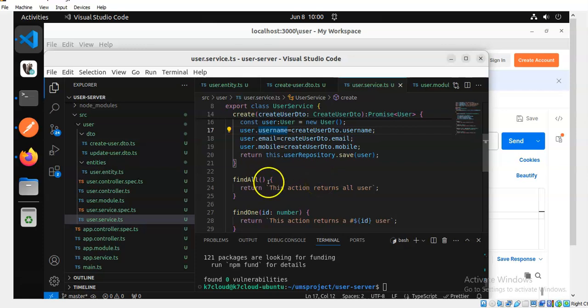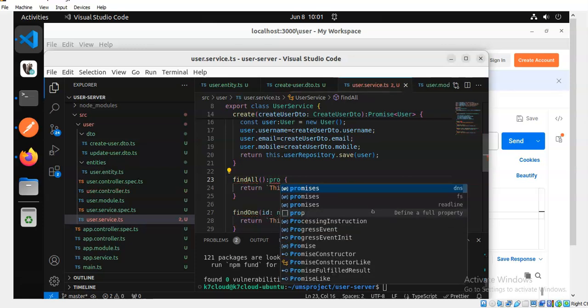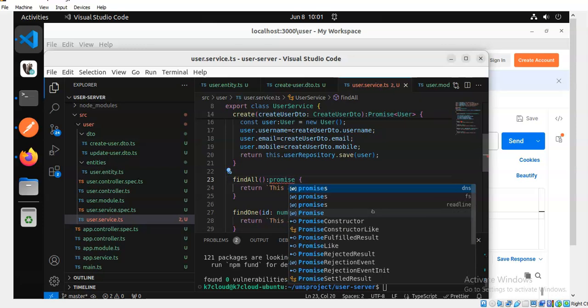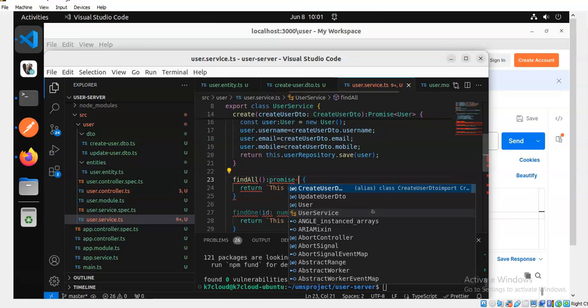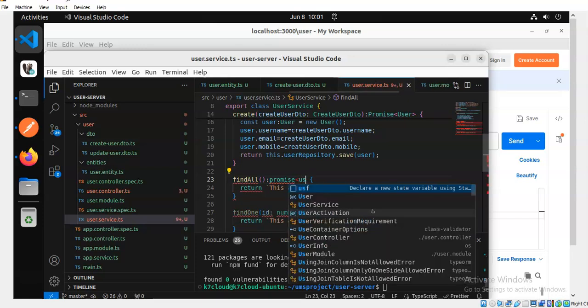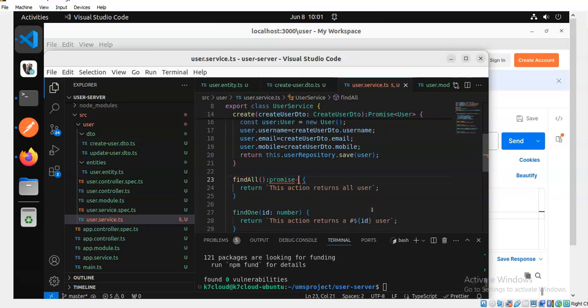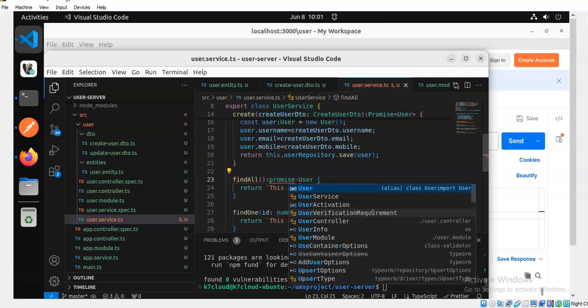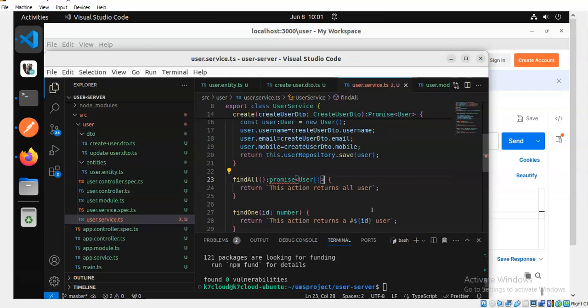The second activity is find all. So I will go to my service file and choose find all. Find all is a method which will return all those user data. So colon, Promise, which will promise all those user data. The user entity is an array. Use capital U, User entity, that's an array. Promise with capital P, which will return the entire user data.